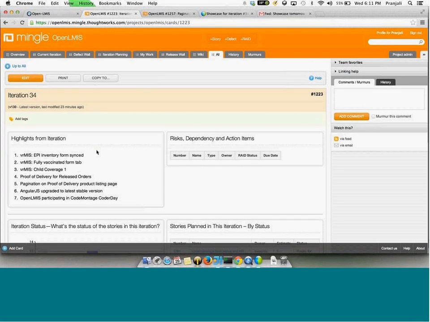And the key highlight was we upgraded the AngularJS version to the latest stable version, and OpenLMIS participated in Code Montage Coders Day, which was an event held at New York, where about 200 to 300 contributors participated to contribute to open source projects, in which OpenLMIS was also listed. So in this iteration, we managed to cover 9 points. So we go through the features one by one.